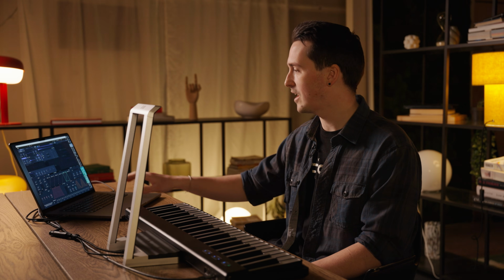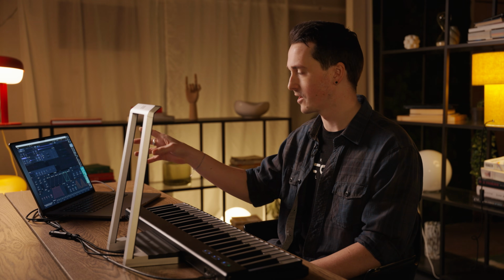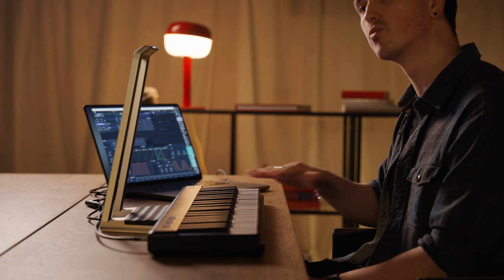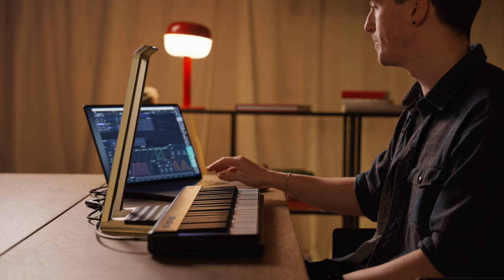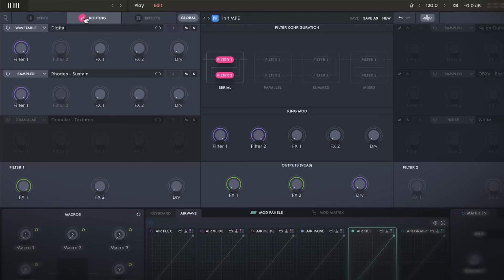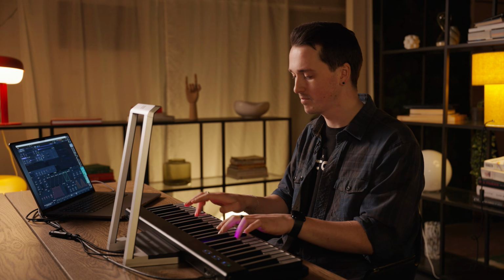Now currently our sample module is also going through the filter that our first oscillator is going through. I don't want that, I want the raw Rhodes sound without the filter. So I'm going to go into my routing tab here, turn off the assignment for filter 1, and send it straight into effects bus 1. So now we get that raw Rhodes sound without it being processed by the filter.